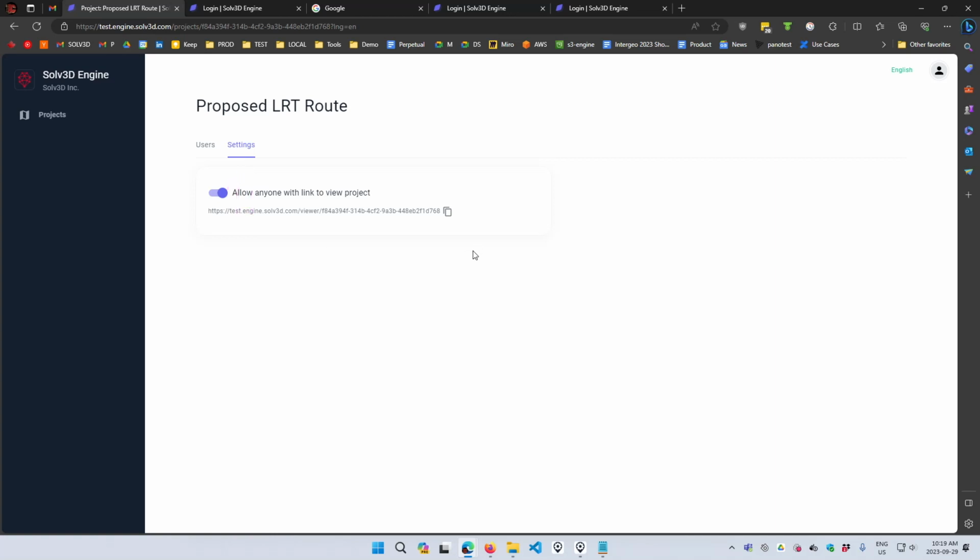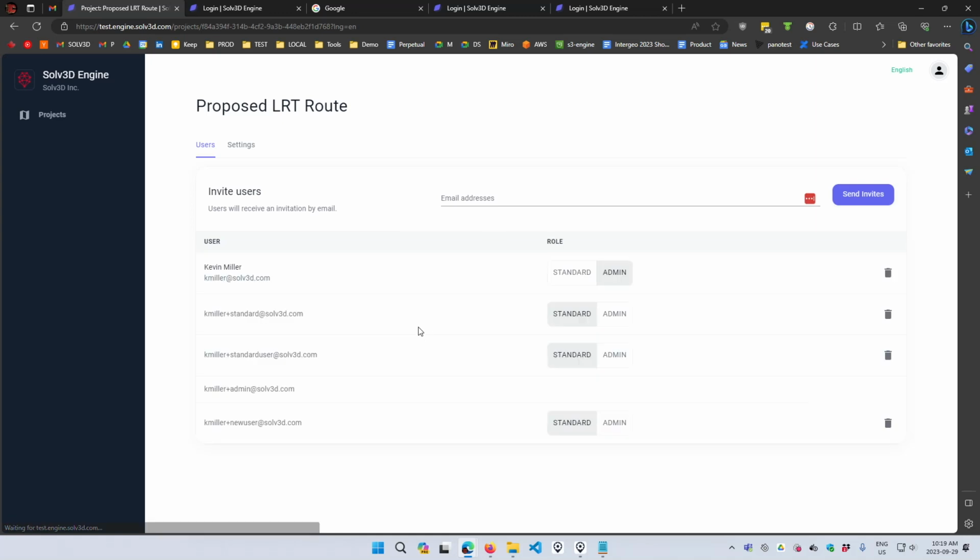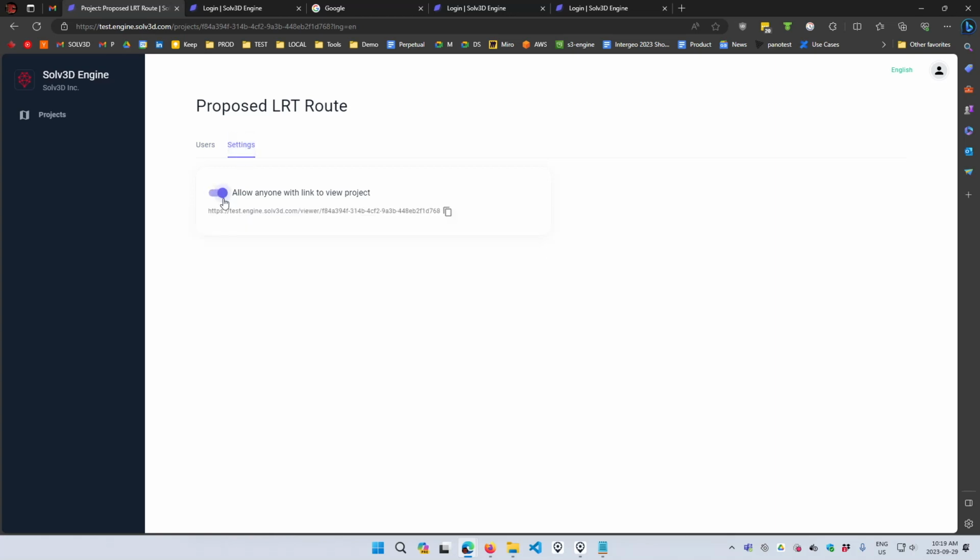Additionally, under settings here, there's only one setting right now. There's probably going to be a whole bunch added shortly, but this is where you control that anonymous view only access. It's turned on right now. The previous administrator turned it on, but I could choose to turn it off, and now only people that have been invited on this user tab can access that project. Otherwise, if you turn this back on, anyone who has this direct link, say you sent it in Teams, can access the project.